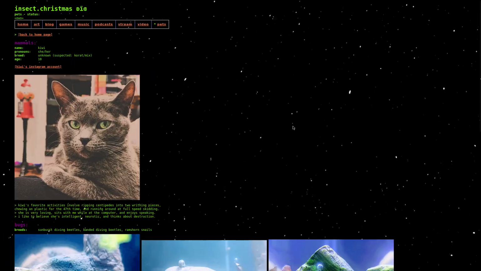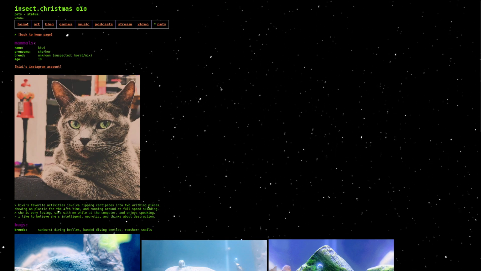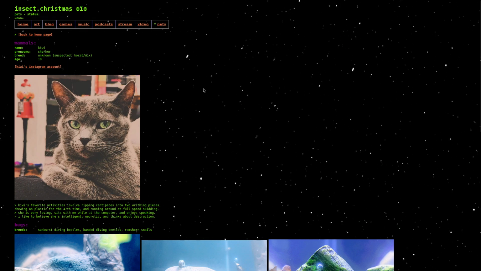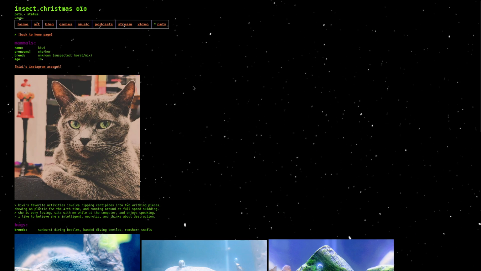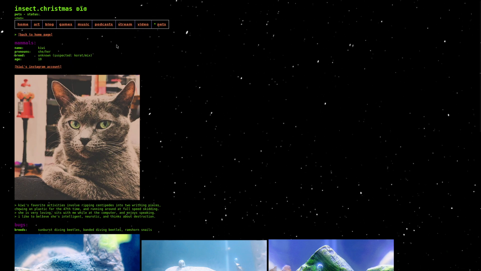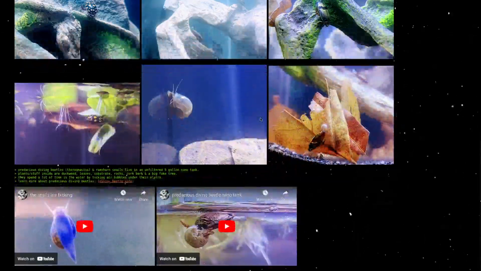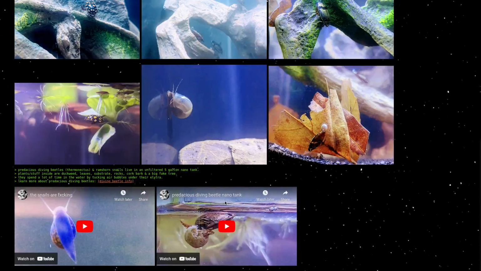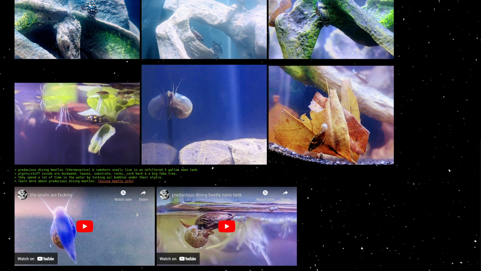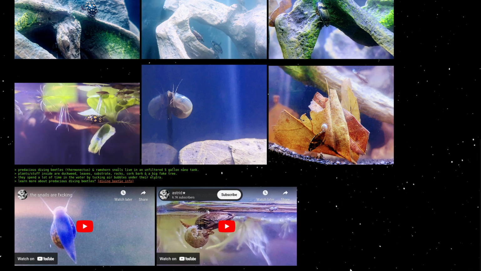Then I have insect.christmas/kiwi, which is a page that shows all of my pets, which hopefully will be slowly populating because I want to get more bugs as pets. But yeah, you have some information about Kiwi, then you have some information about my beetles, as well as videos about them. And as well on the bottom.